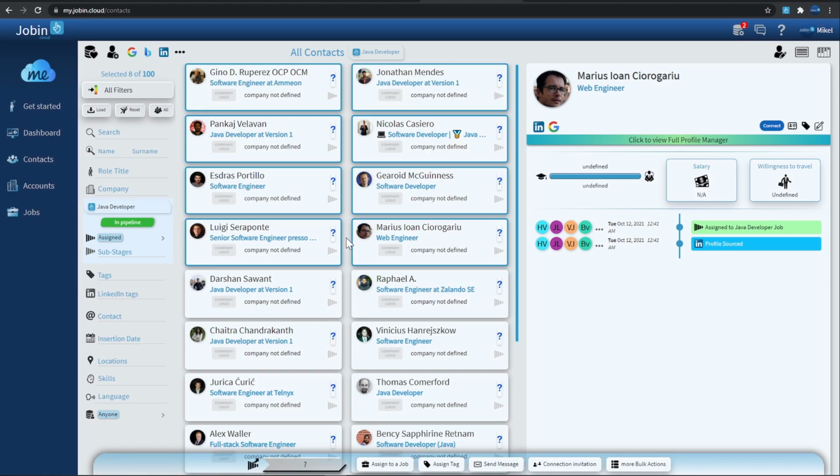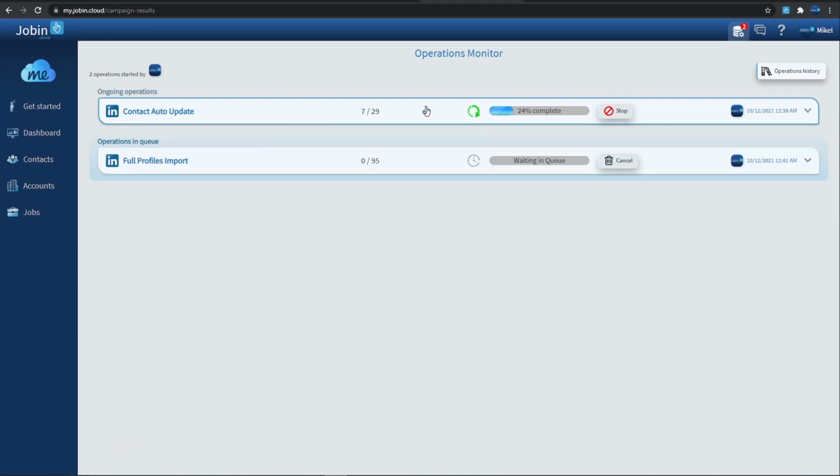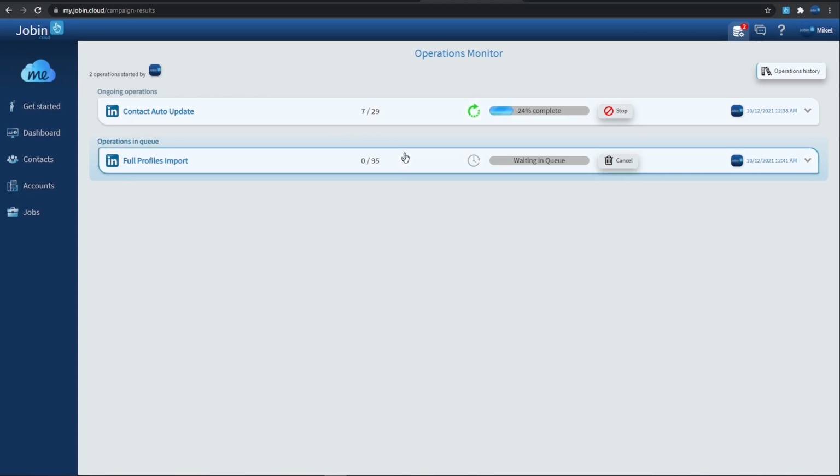While automatically in the background for us, they're actually then being updated, which we can of course see in the ongoing operations page, where the previously launched contact auto update has now started and the actual full import of the other 100 profiles has also launched. We can actually see that the number of contacts here is not perfectly coinciding with 100, because 5 of these contacts coincidentally already happen to be part of the CSV file that I imported.